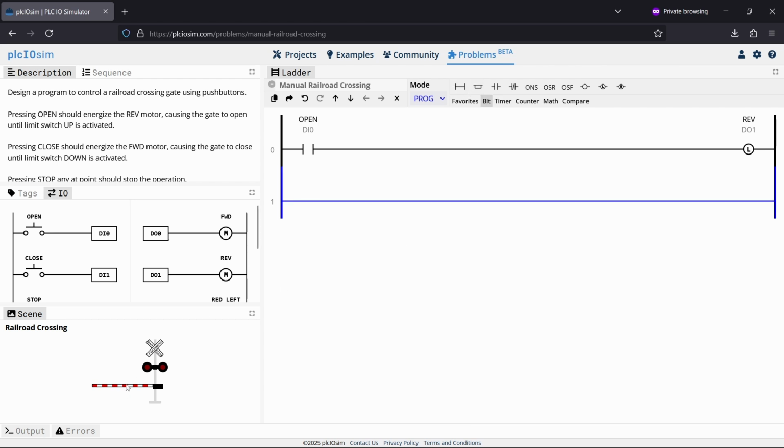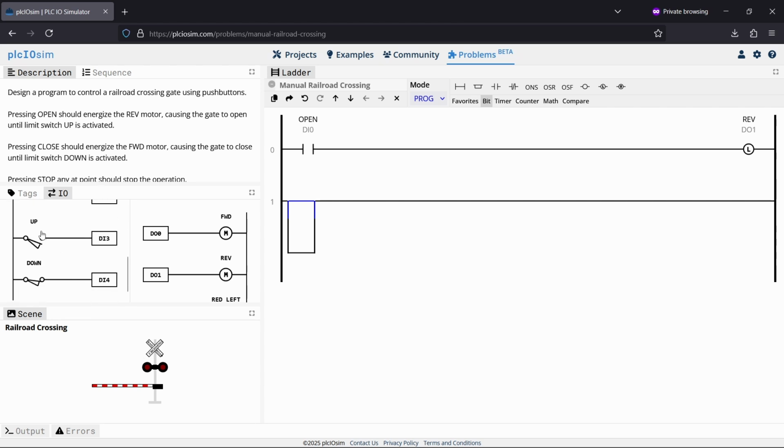Now to turn off the gate from opening, we can do one of two things. So I'll make a parallel set here. First way to stop the gate from opening is automatic, and that's when the gate goes all the way to the top. When that happens, this up limit switch will become closed, and so we'll use this normally open contact here that will close when the gate goes all the way up. We can use this to unlatch the reverse motor.